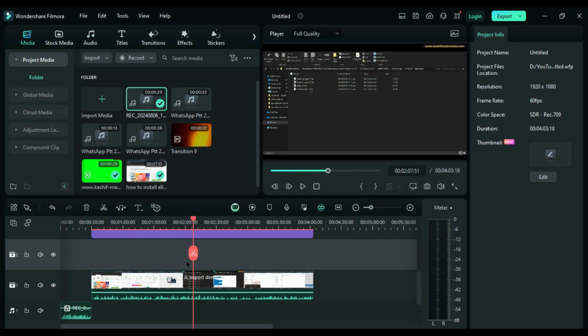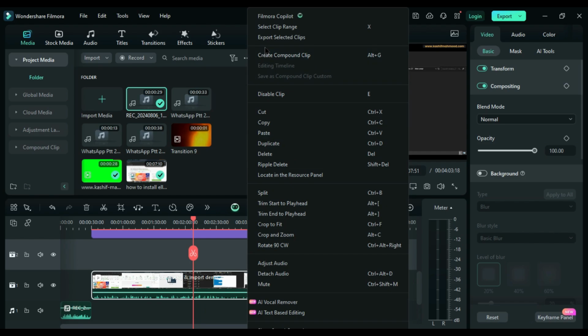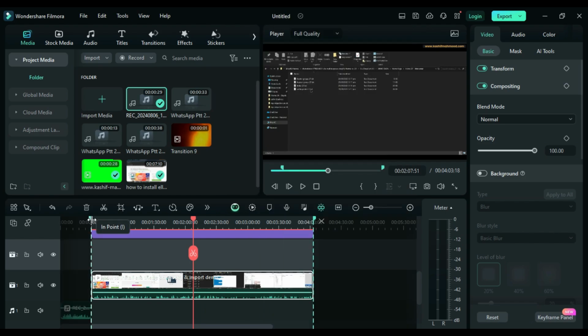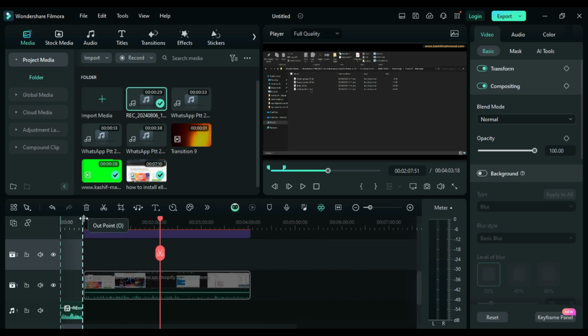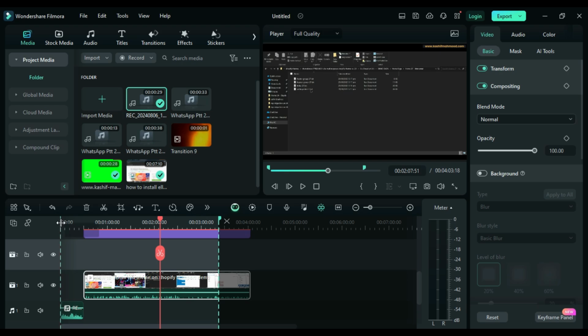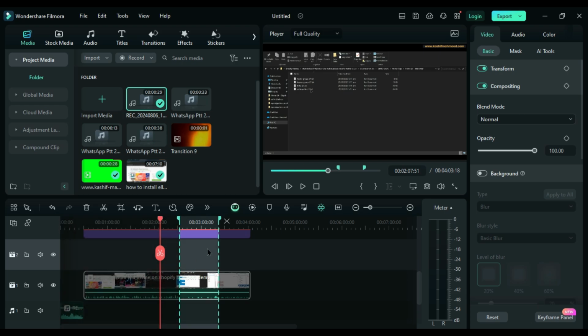So to export any part, you just need to click on any part and you will have to click on this select clip range. So you can click on it and here you can select the part that you want to export. So if you want to export the audio only from this side, then you can select it like this, or maybe you just want to export a part of your video, so you can move this thing around and you can select the clip. So here this is the selected clip from here to here.